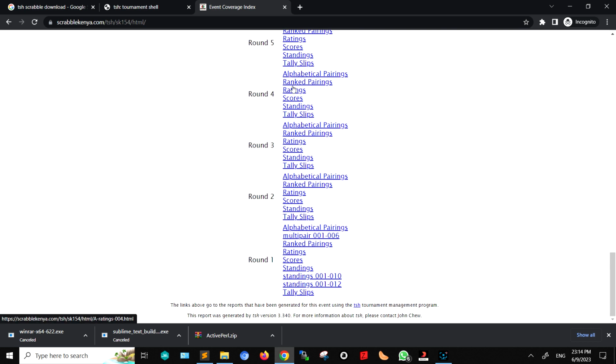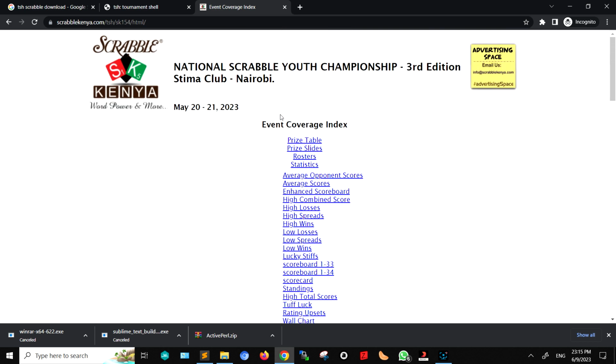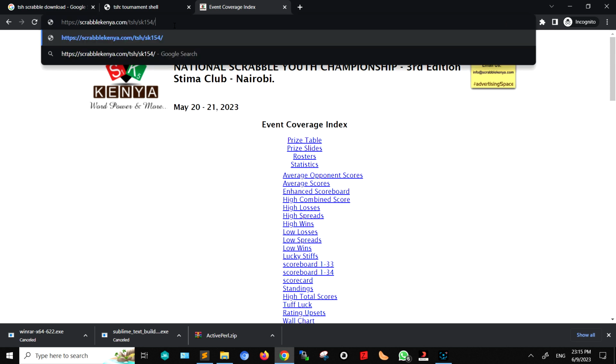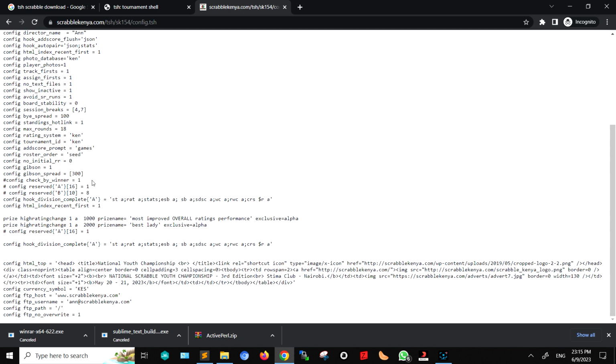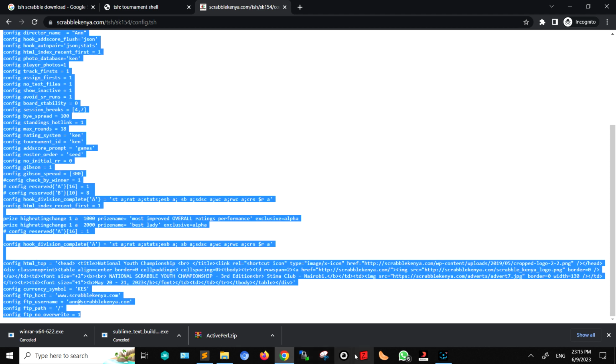I think I'll use this one. Okay, so for this, use this template. To get the config file for this one, you delete anything past the scope; we will remain with that. Then you type config.tsh. Config.tsh, as you can see here, press enter. So you get that tournament folder, then I copy everything.